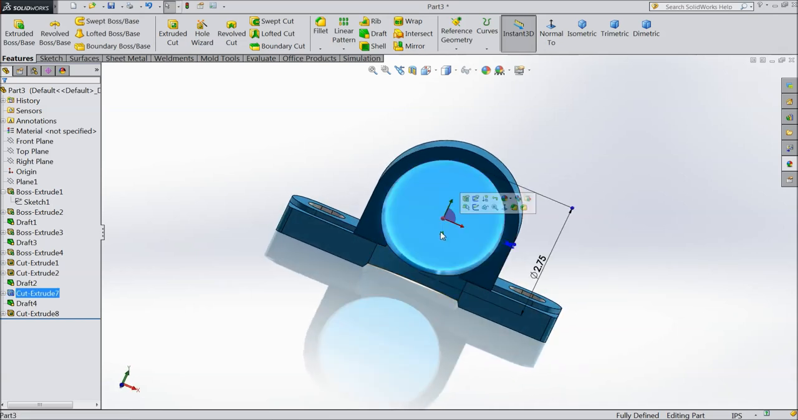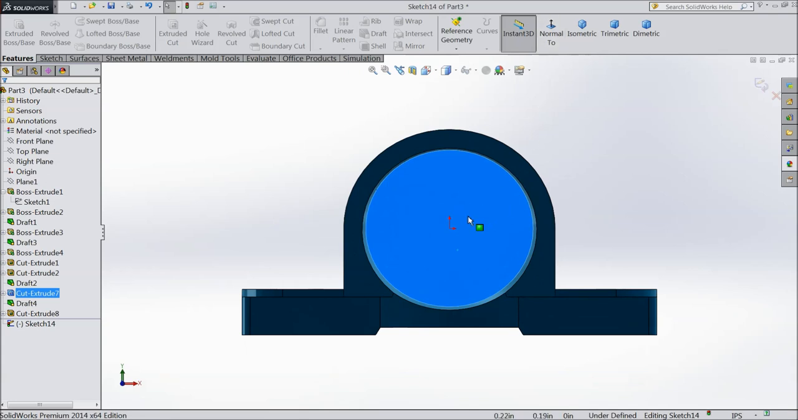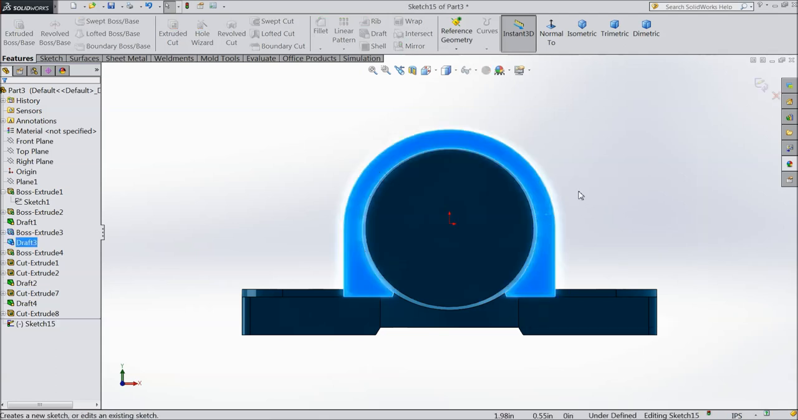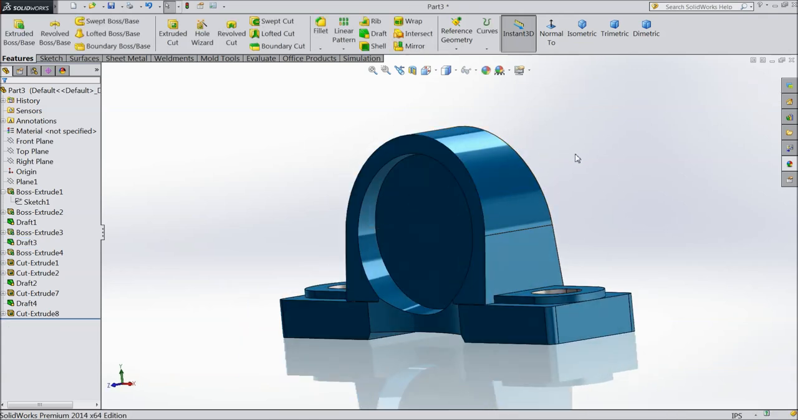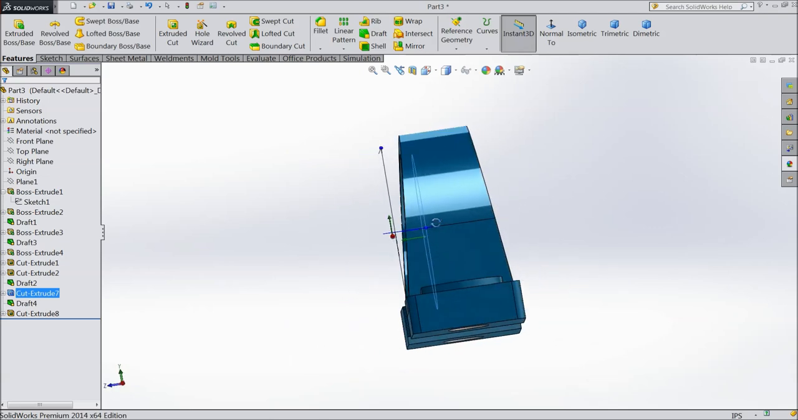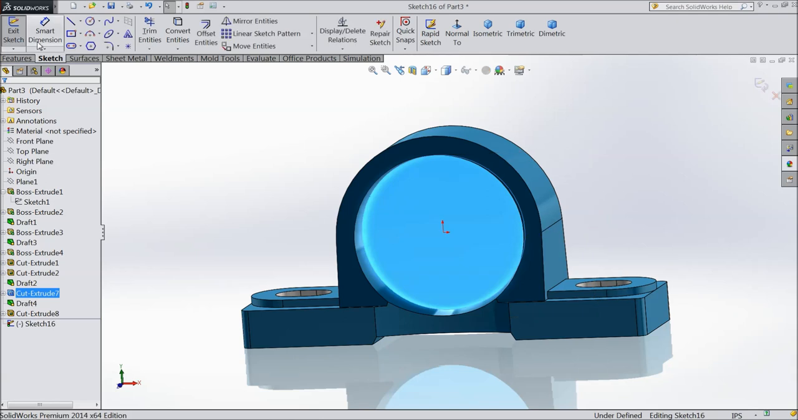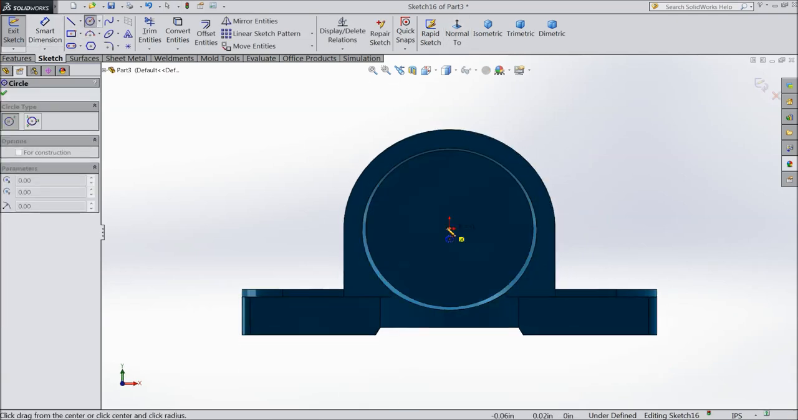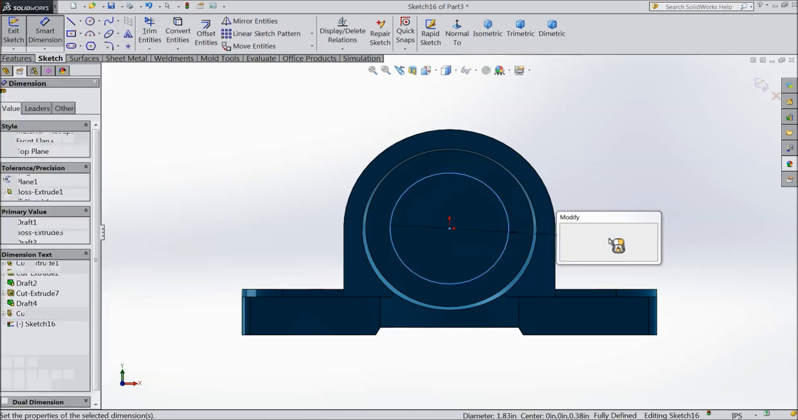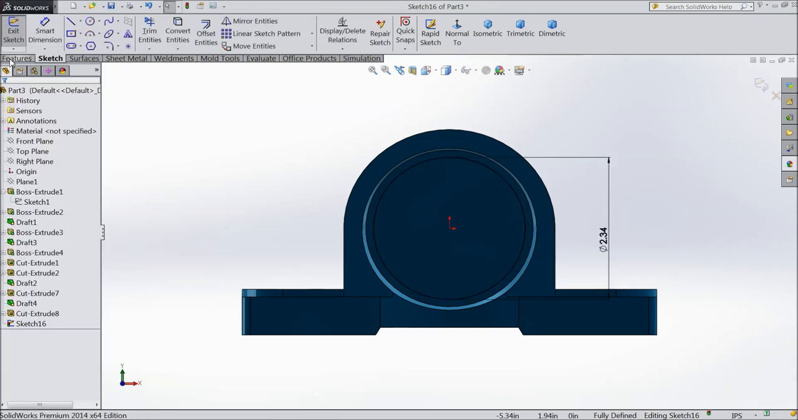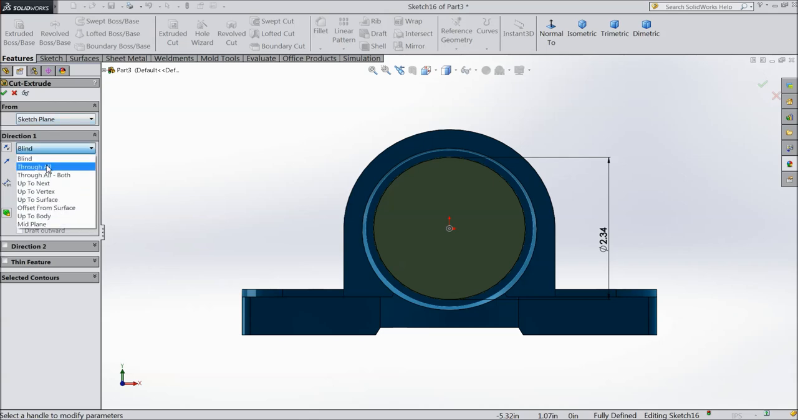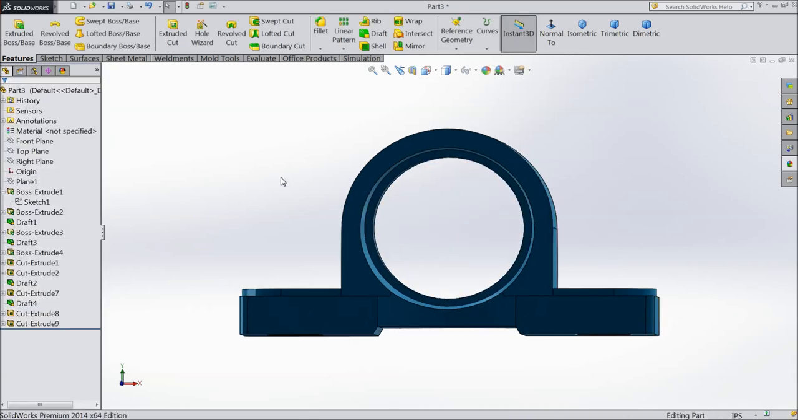Okay, now select midpoint, sketch normal, or exit, select this face, sketch. This is also taper, no. Better select this mid, it is vertical actually. A sketch, draw a circle and keep the diameter 2.335 inch. Okay, now select extruded cut and choose here through all. Okay, now see the hole created.